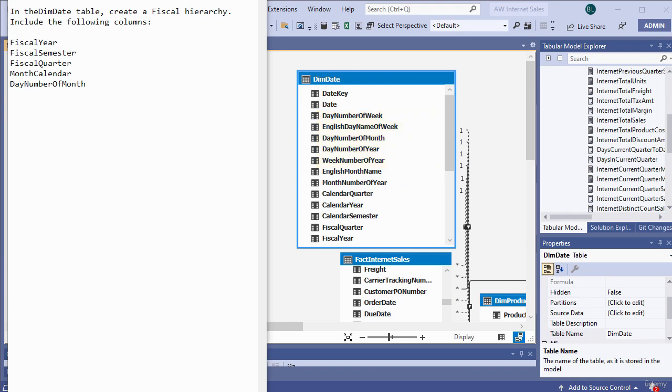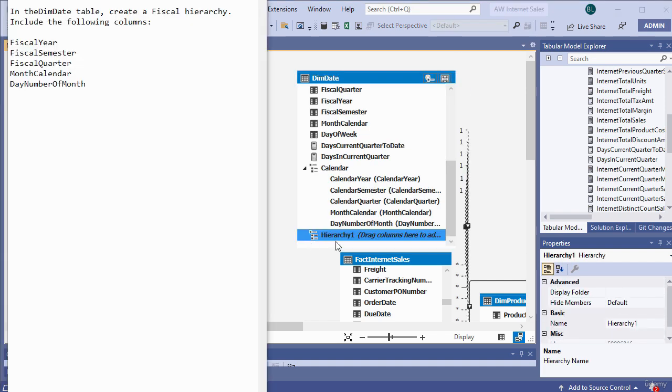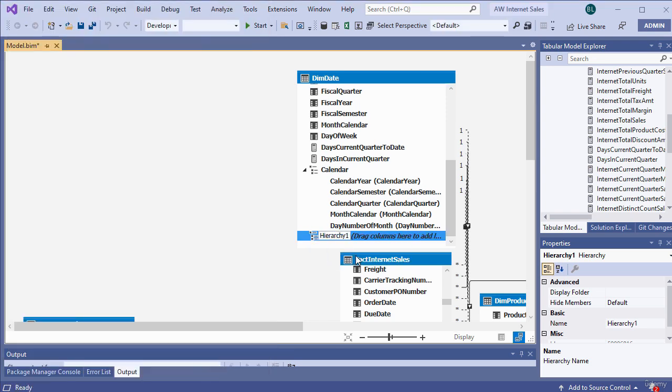I'm going to create another hierarchy in the dim date table. This hierarchy is going to be called fiscal hierarchy, and it's going to include the following columns in the exact order. So we're just going to repeat the step for the previous hierarchy I created. So I've got the dim date table selected. I'm going to right click and create hierarchy. The hierarchy has been created, so I'm going to right click and rename the hierarchy to fiscal.